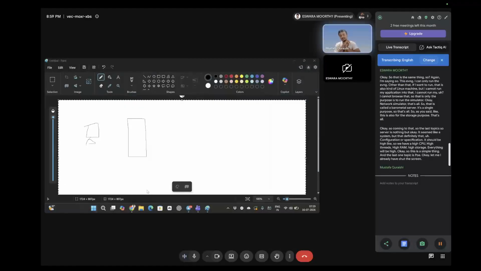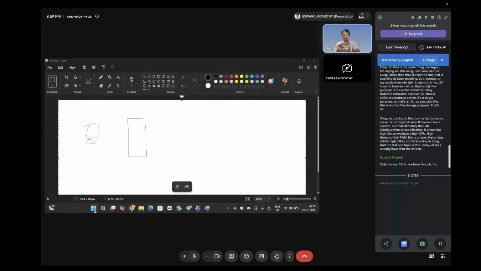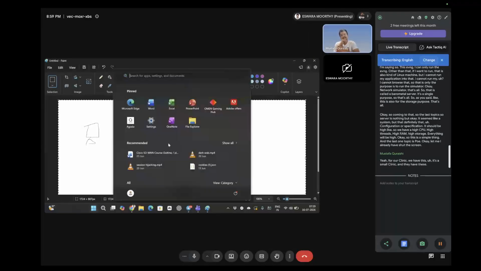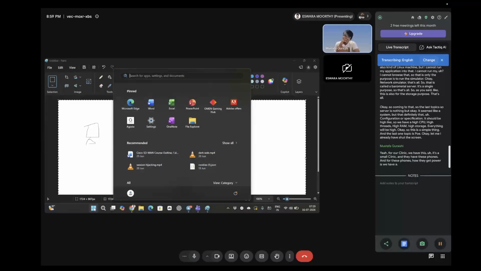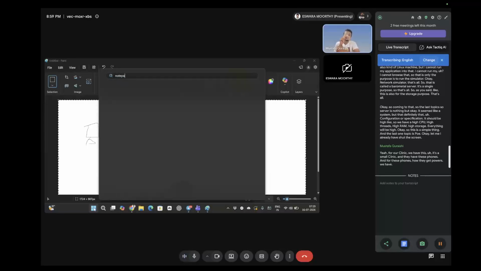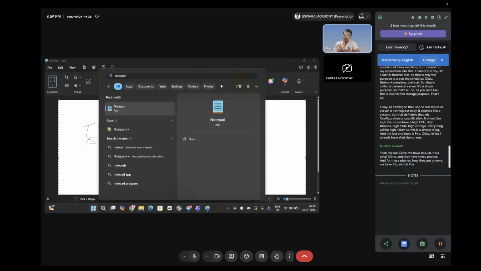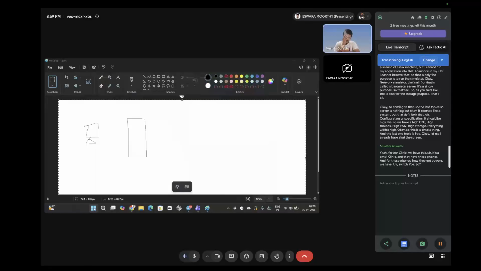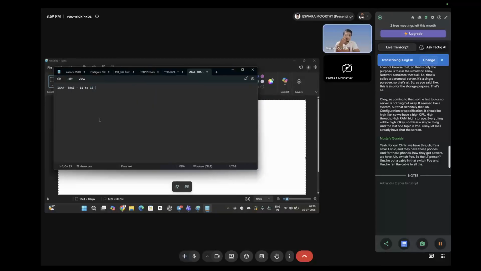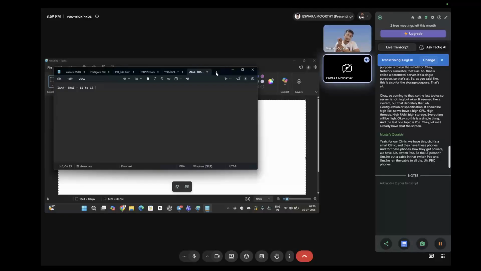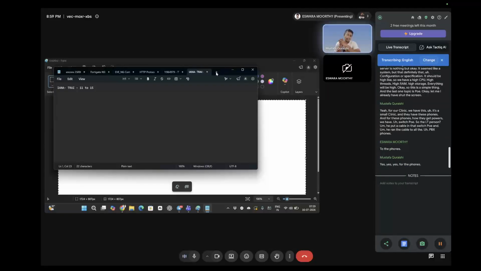Yeah, for our clinic, we have this. It's a small clinic. They have these phones, and for these phones, how they get power is we have a PoE switch. So the IT person put a cable in that PoE switch and ran the cable to all the PBX phones. To the phones, yes, for the landline phones for communication.